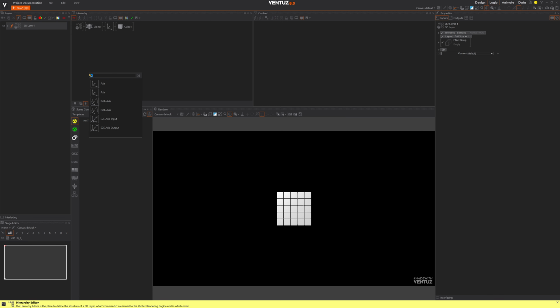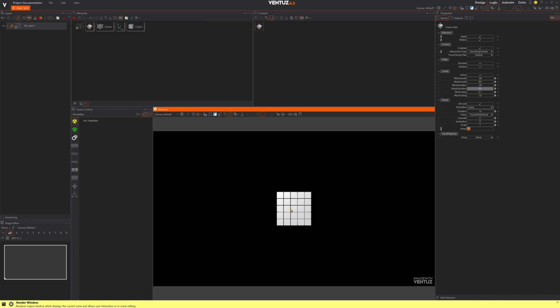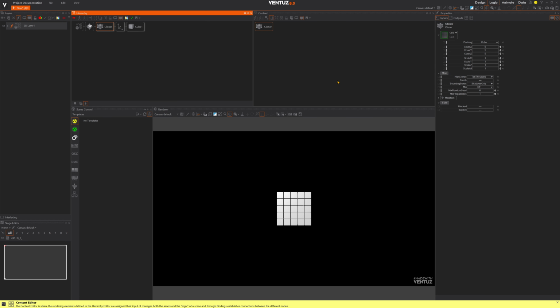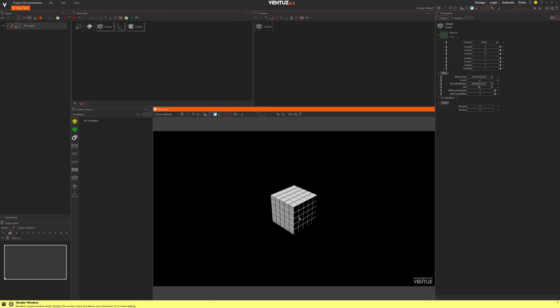Let me also add here quickly an orbit so that I can rotate it a bit with the mouse. To make it touch interactive, we have to select our cloner node and we have to enable touch here. And now you can see we have here that cloned cube 5 by 5 by 5.